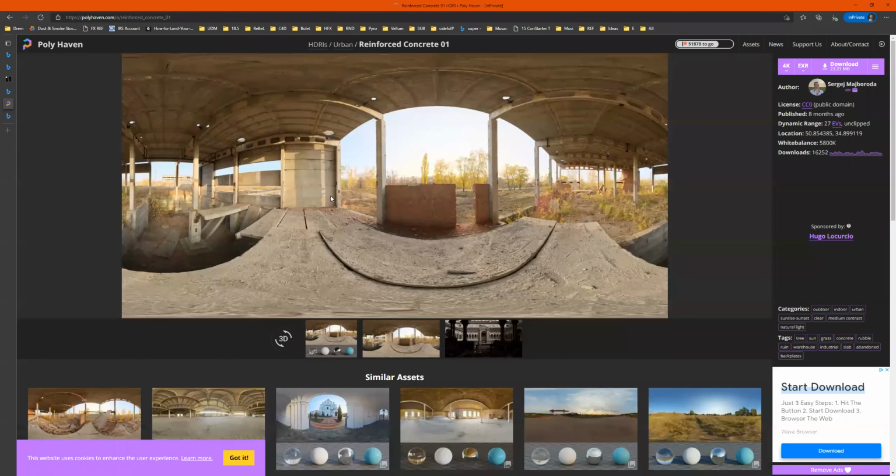Let's get this one, right? So I'm here, and if I want to get this, I just click on download, and it's gonna give me this HDR, this 4K one. So I'm gonna pick it up, and I'm gonna put this on my desktop or in my Cinema 4D folder.